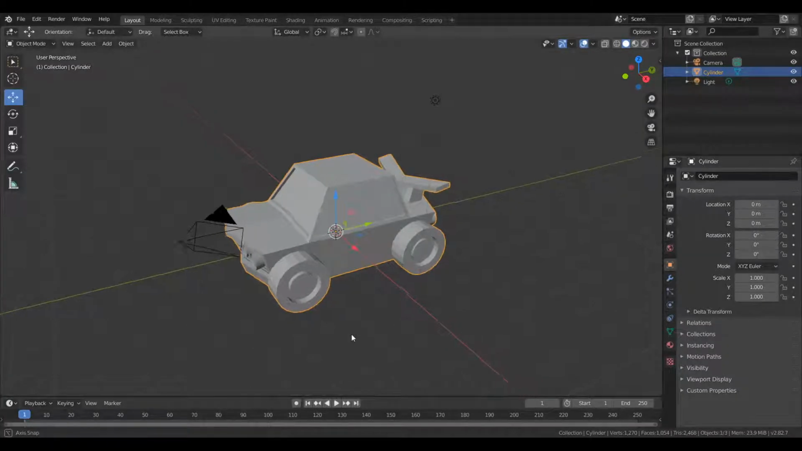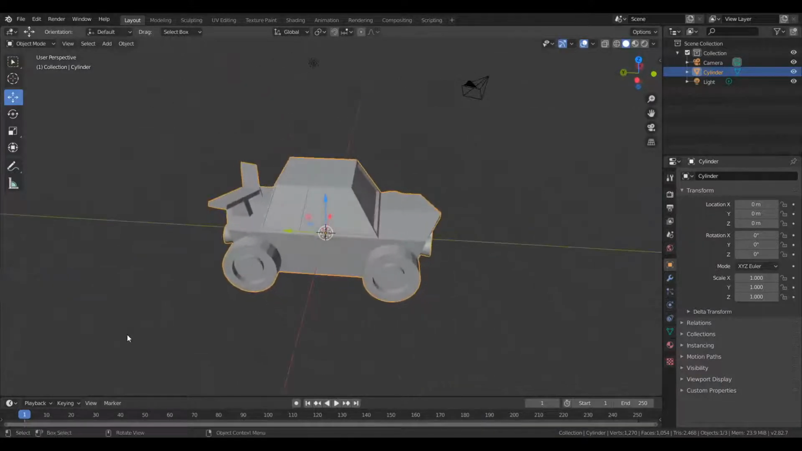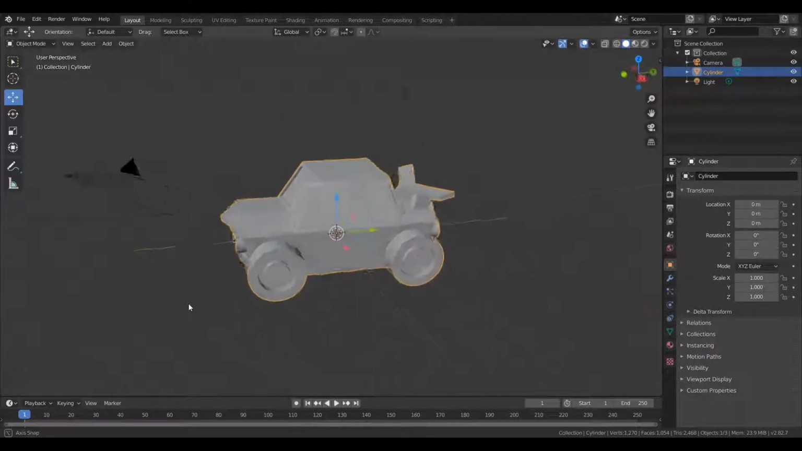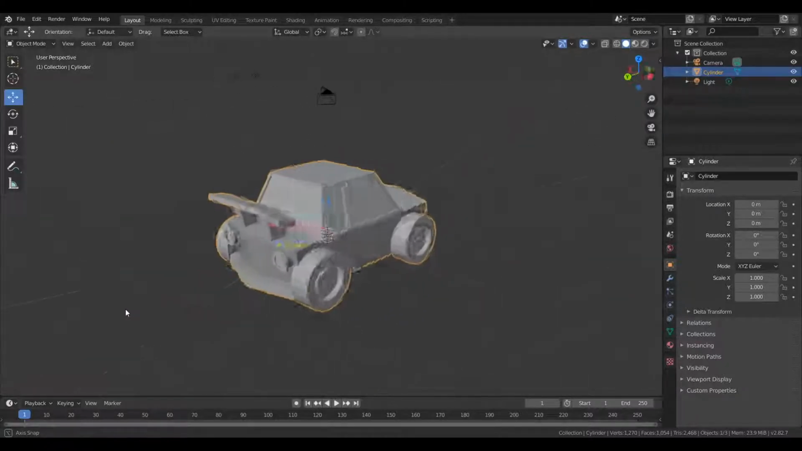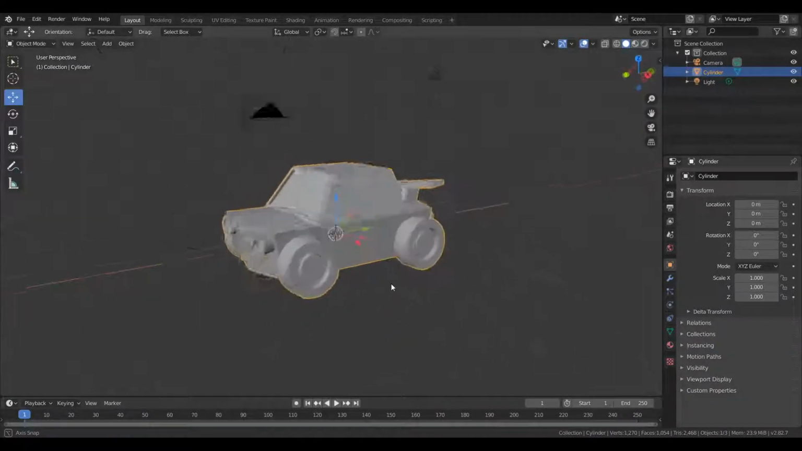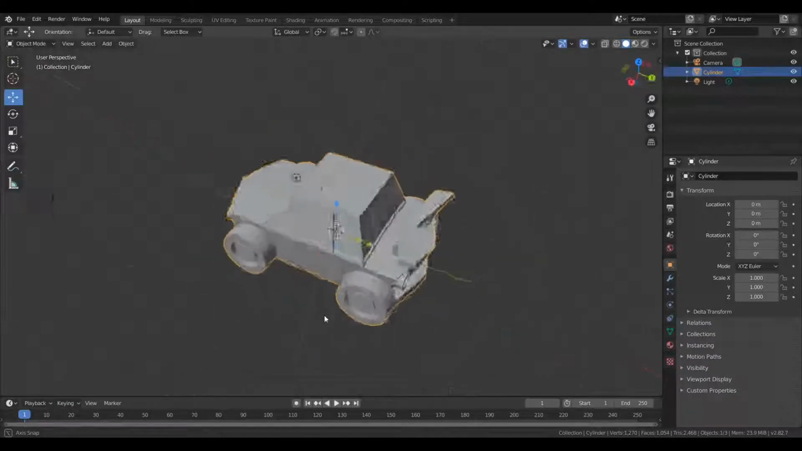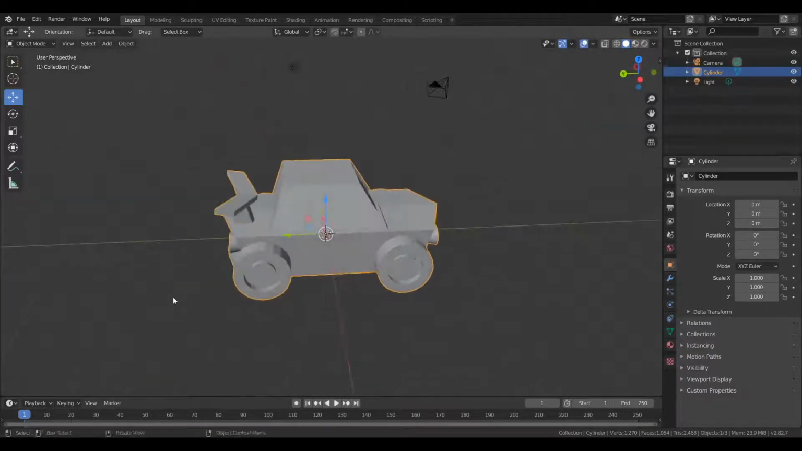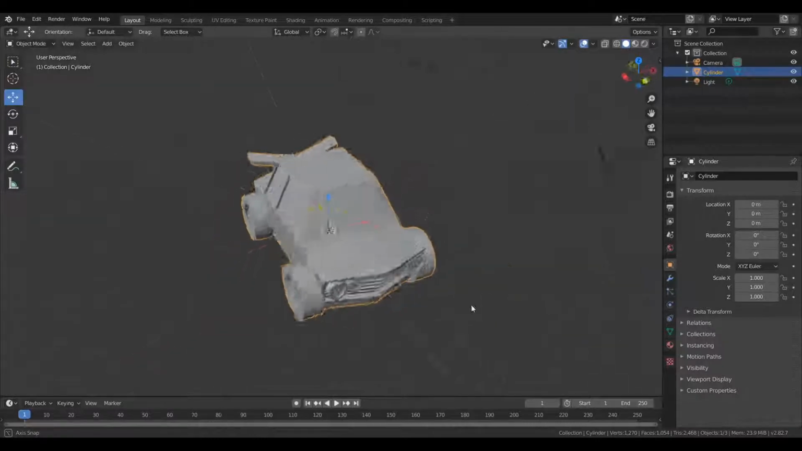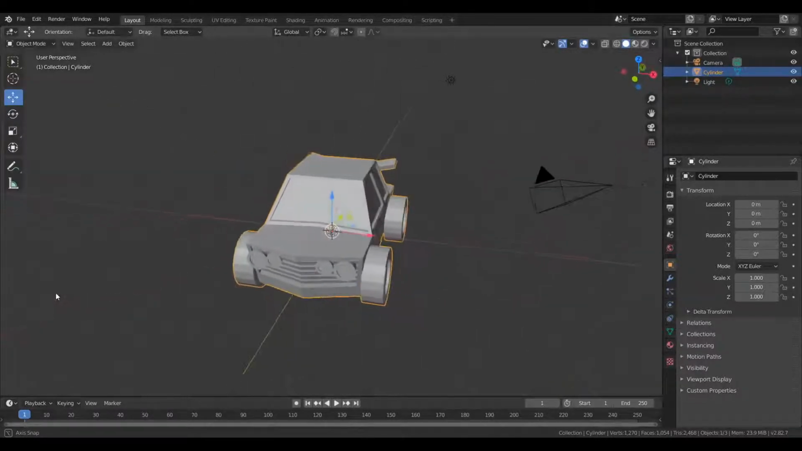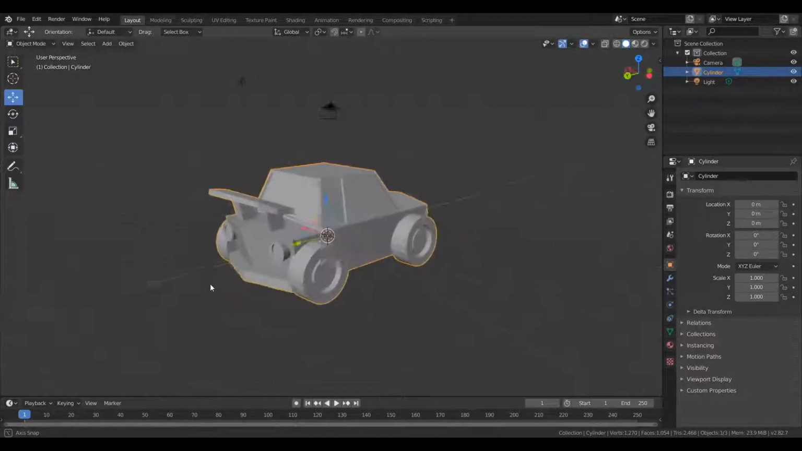Okay, so this week we're gonna get stuck into some box modeling and we're gonna do this car. As you can see, nice little car, nothing too overwhelming. I'm just gonna close Discord. So this is what we'll end up with, hopefully by the end of today.